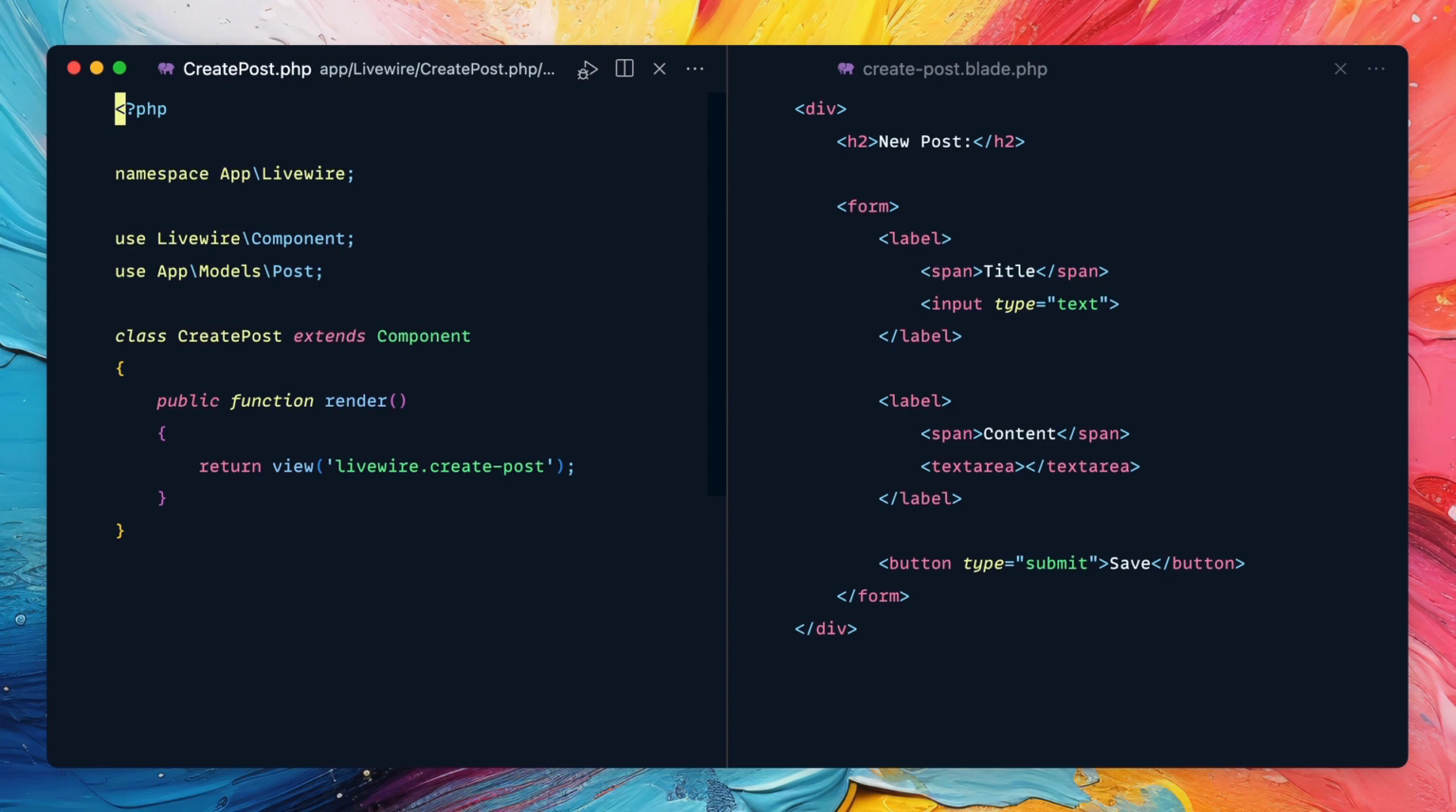Forms are one of the most common features to add to any application. Most apps are honestly just a bunch of forms and a few tables sprinkled in and out. So I think it's really important to at least see what a basic form submission looks like inside of Livewire. So I scaffolded up this really basic create post component that just has some HTML.